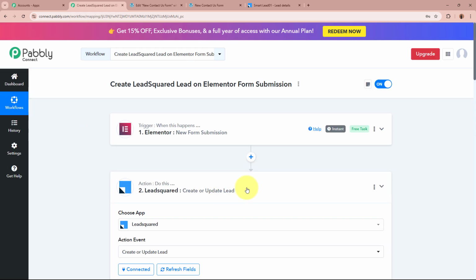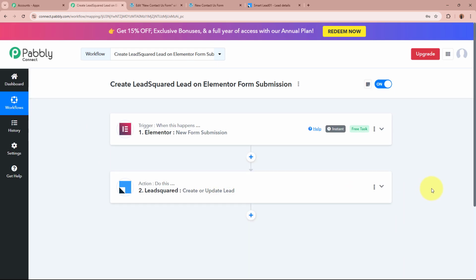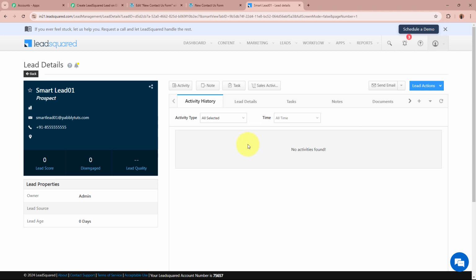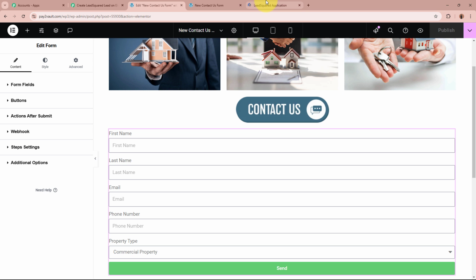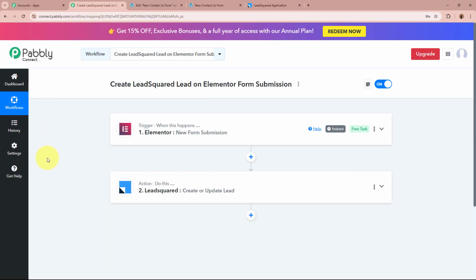So now to sum up what we have done till now, I am an owner of a real estate agency and I've created a form with the help of Elementor. My objective was that as the form submission is done by the potential customer, I want to add that customer as a lead in my LeadSquared CRM account. Now, in order to do that, I have created this amazing automation between Elementor and LeadSquared with the help of Pabbly Connect. So this was it for this video.